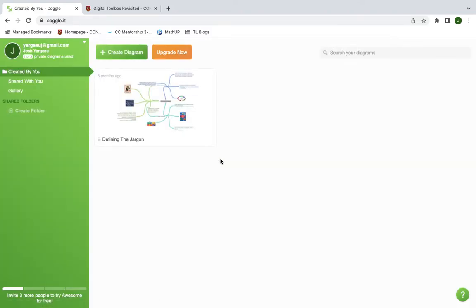And this is the dashboard. This is the first thing you'll see. A couple of quick things I'll run over with you. The first one is that you can see here it says 1 of 3 private diagrams used. Unfortunately, this is one of the drawbacks of using Coggle: if you're on the free version, you can upgrade and pay $5 a month, I think it is, and you get unlimited. But if you're on the free version, you can only have 3 Coggles at a time.